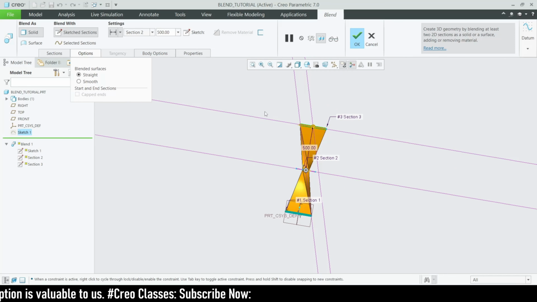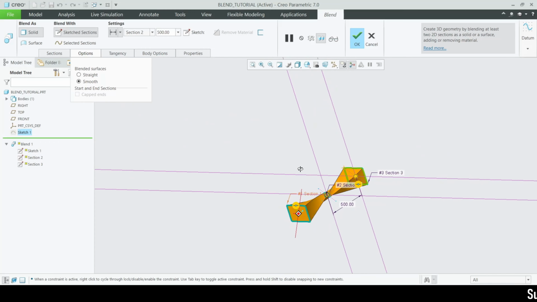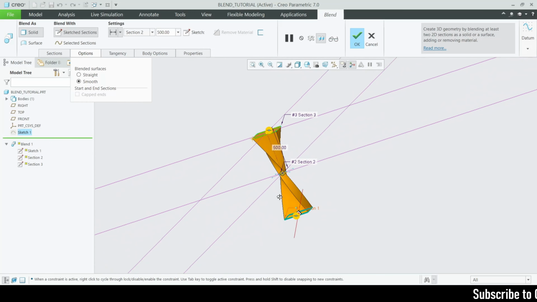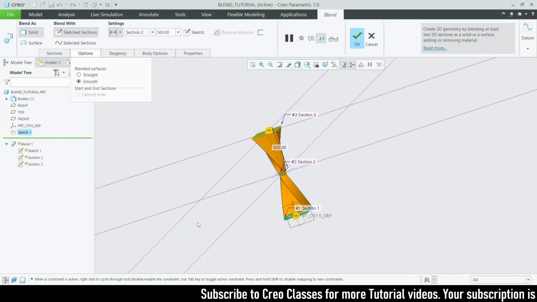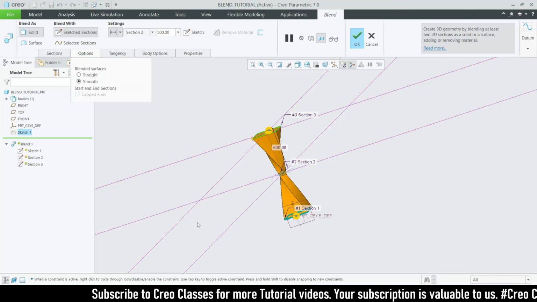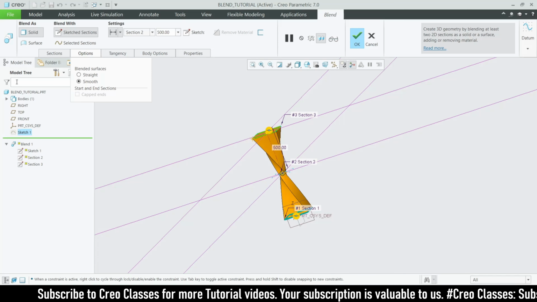If you have any kind of circular section, like a big blended surface, I recommend you use this smooth section. And the next thing is capped ends. Capped ends is the blend that we create by using the similar sketches. If you are going to create a blend on a previously created 3D model, you can use this capped end.